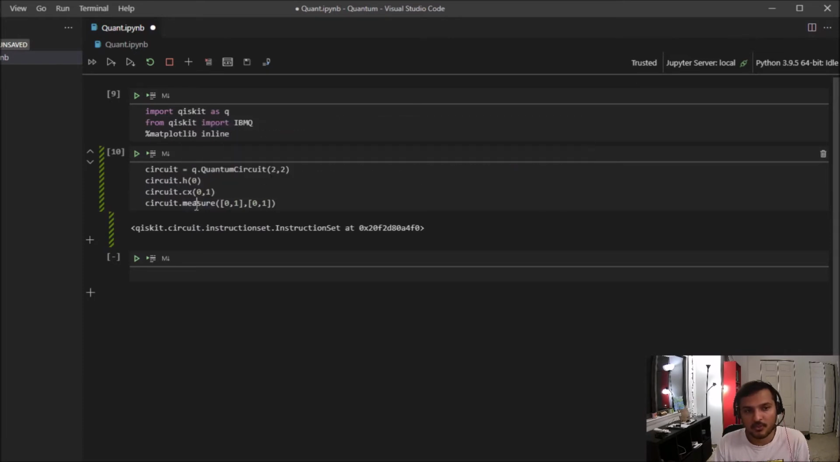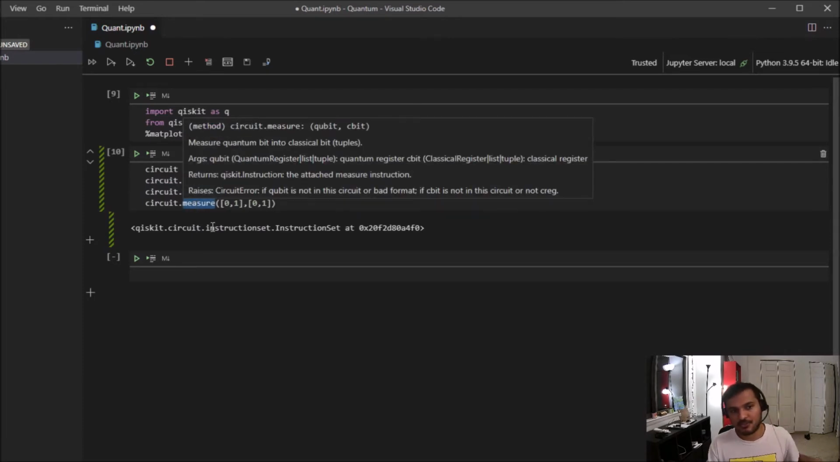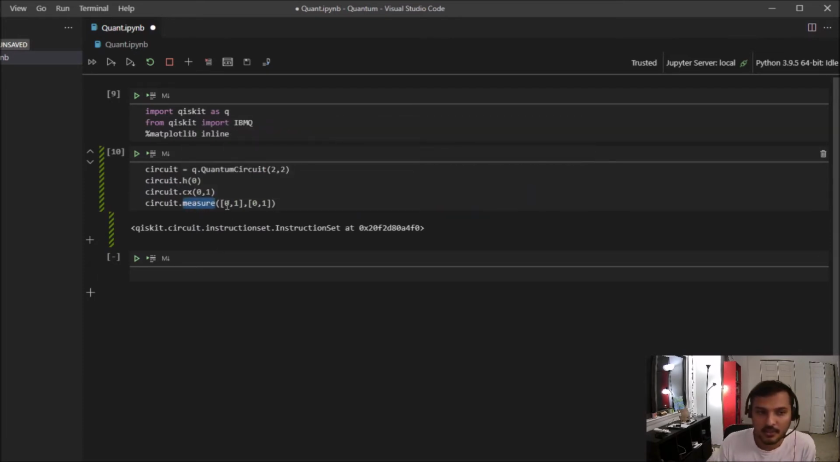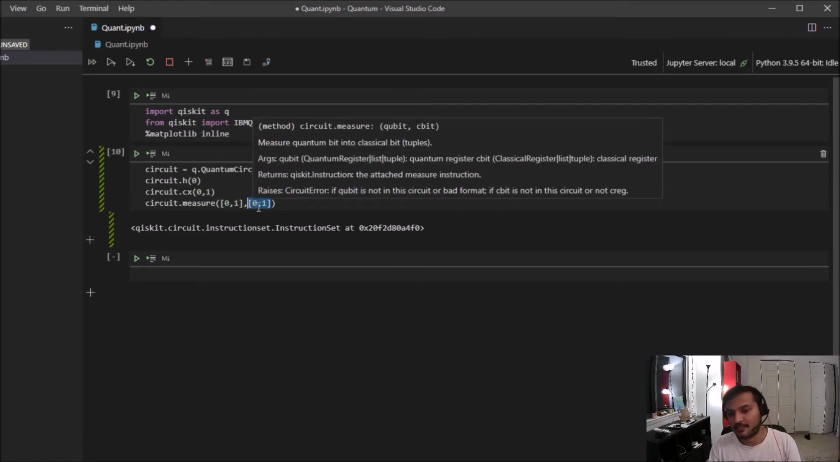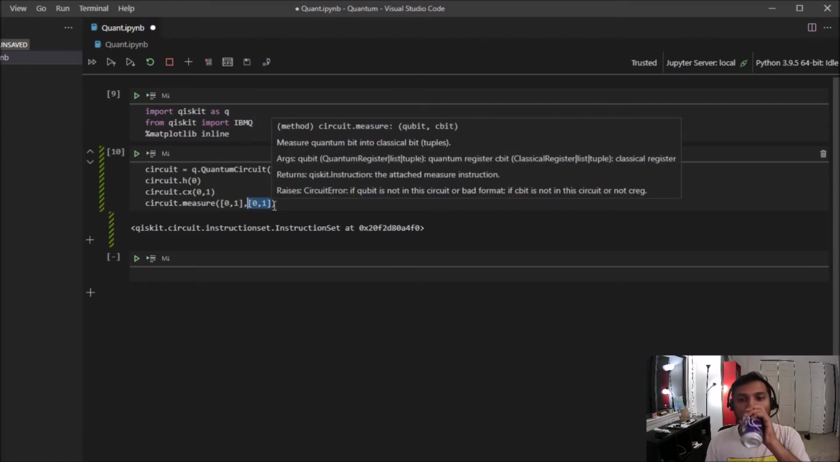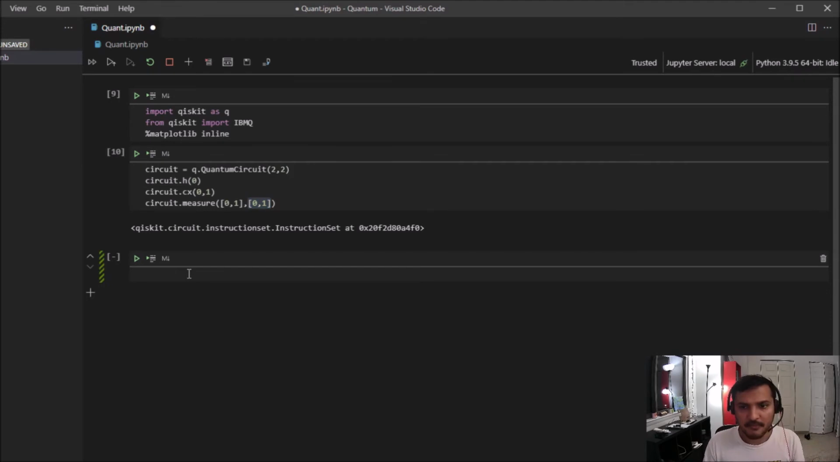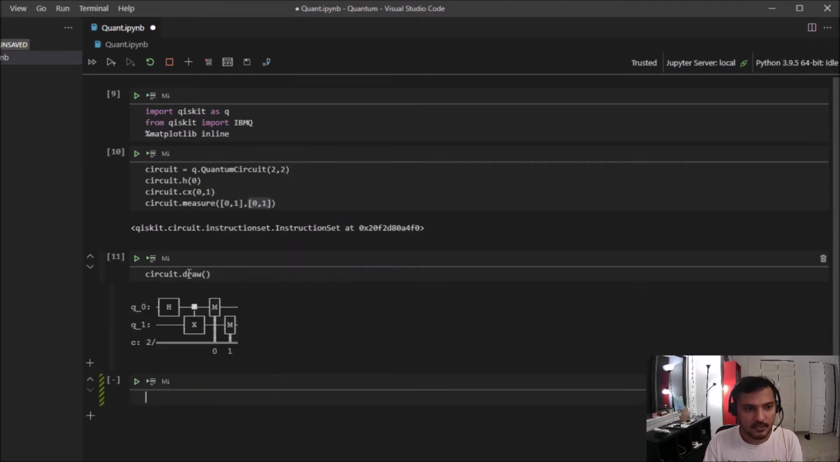So this is a new way of measuring, which is different from what we did last time. So here I'm entering what. The first entry is what qubits I want to measure, and the second entry is where I want to store them, so which classical bits I want to store them in. So measure 0 and 1 and store them in classical 0 and 1. So pretty simple. Now we can just draw a circuit out, and this is how it looks.